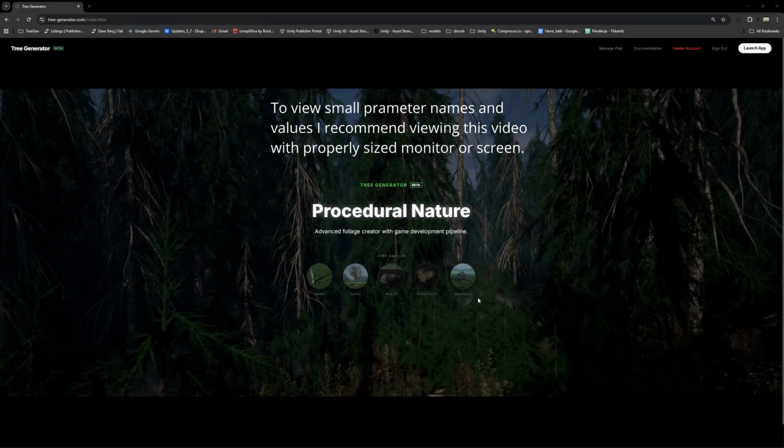Welcome to the tree generator. Here we are at the signed in page. We are signed in with Google.